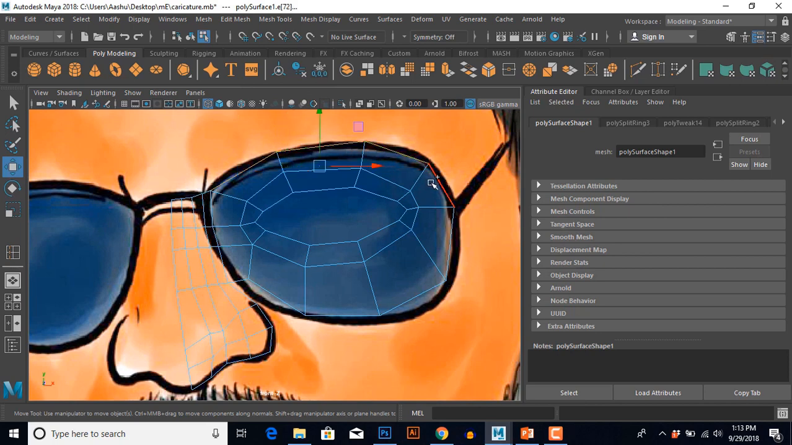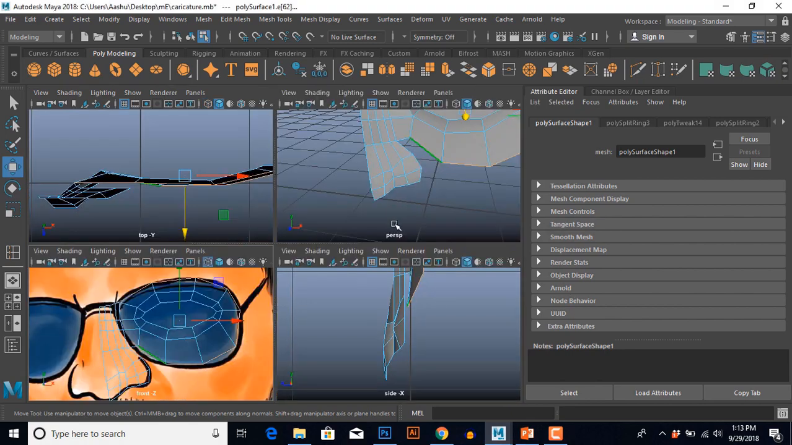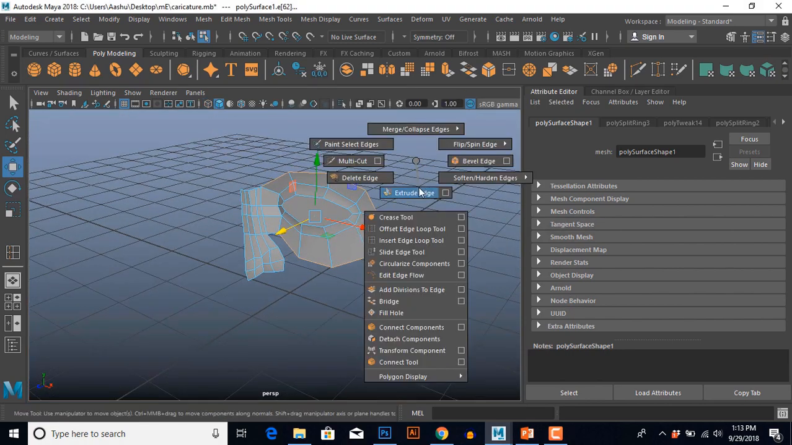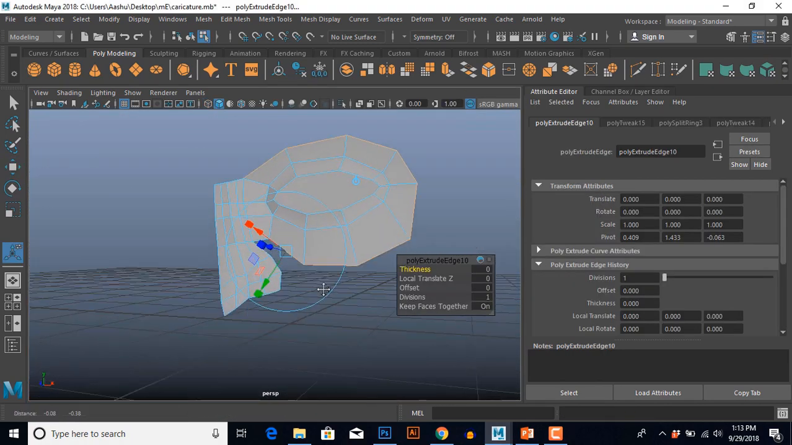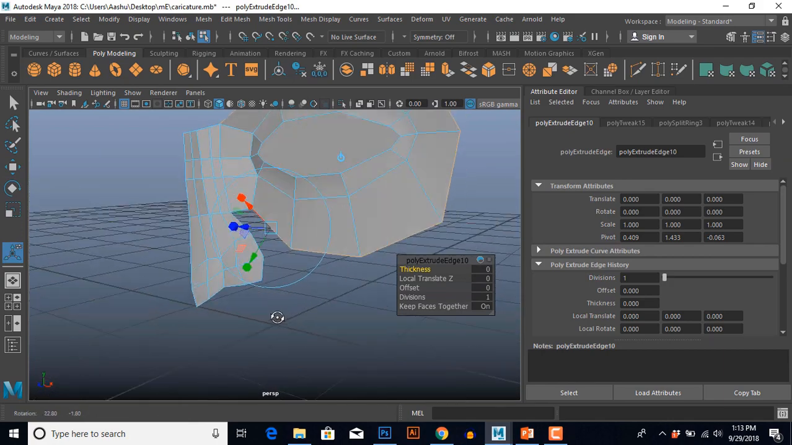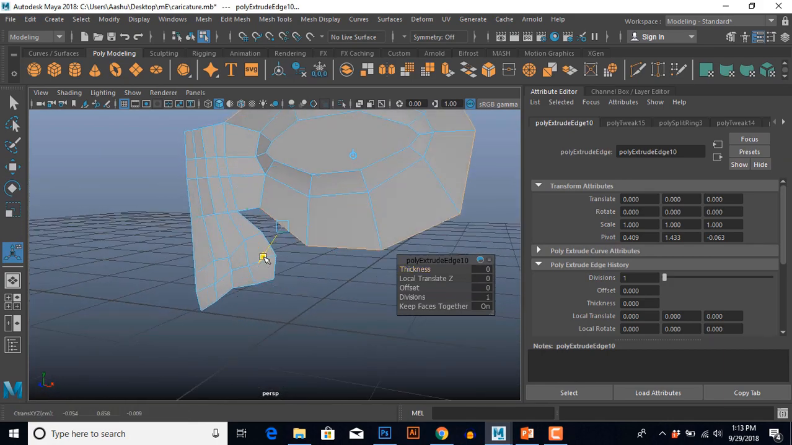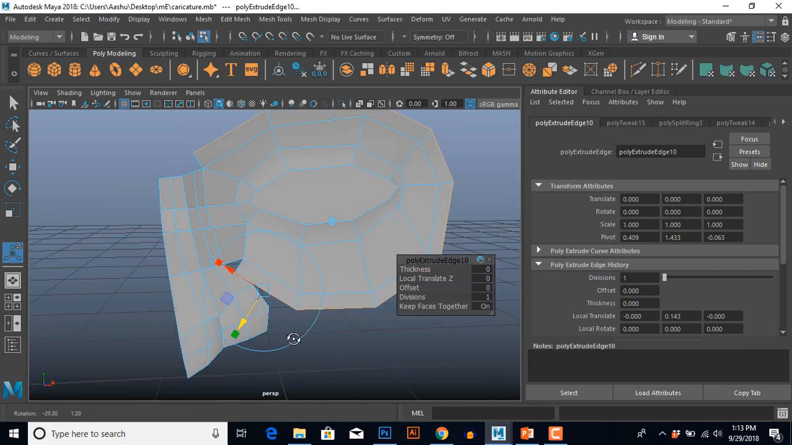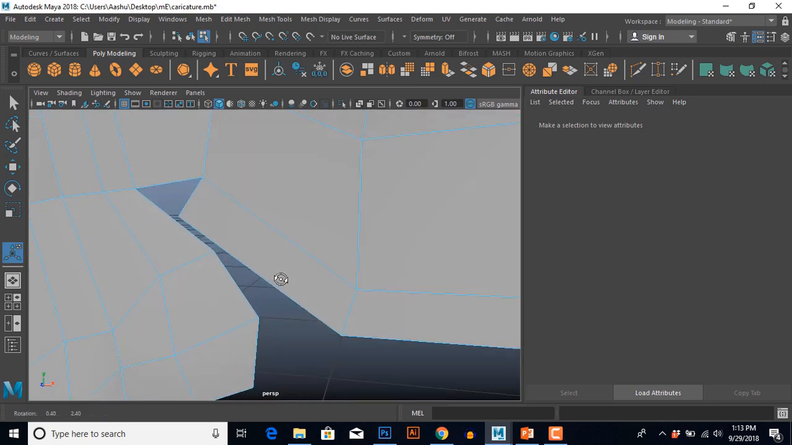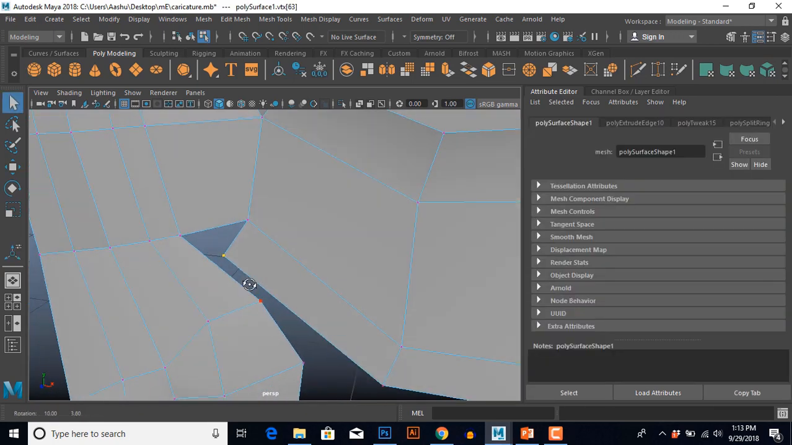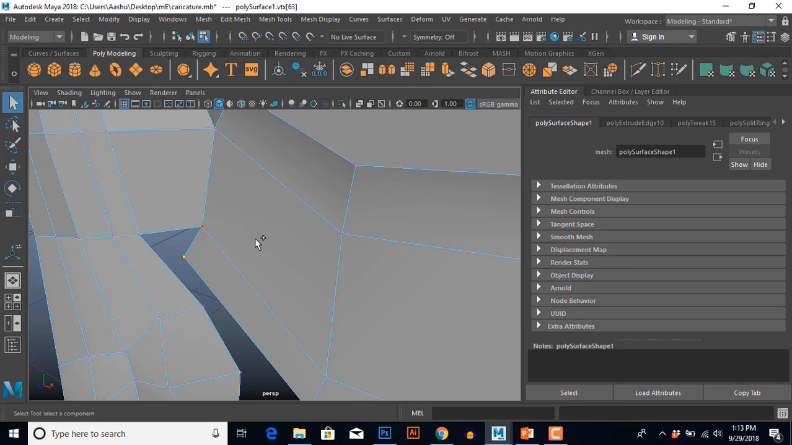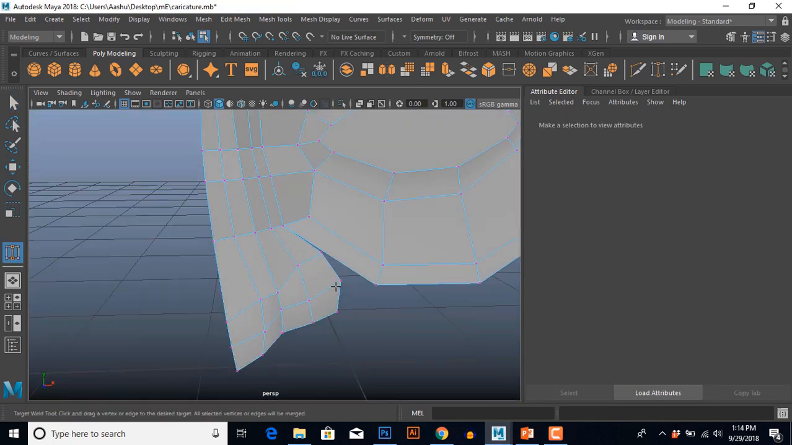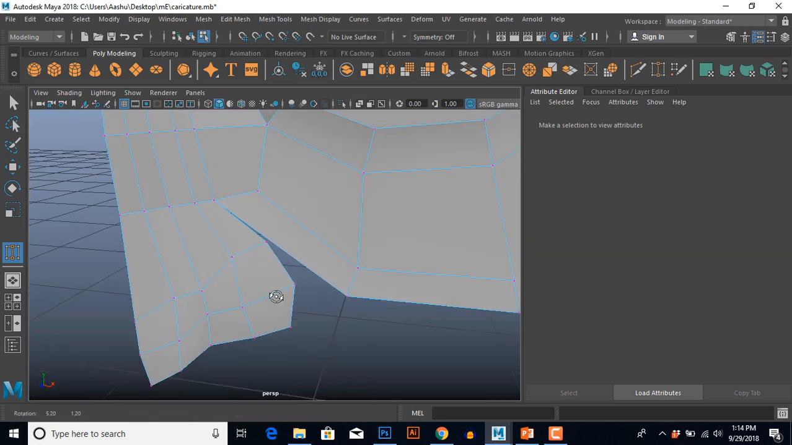Now select these edges again and shift right click, extrude them again, pull them outside by selecting this green gizmo here. Again go to target weld tool, shift right click, merge vertices, target weld tool and merge this vertex here.